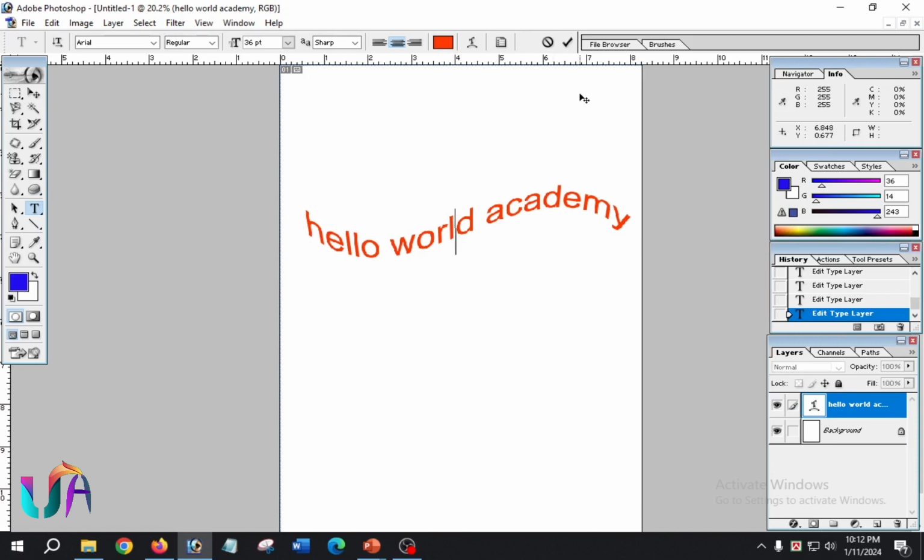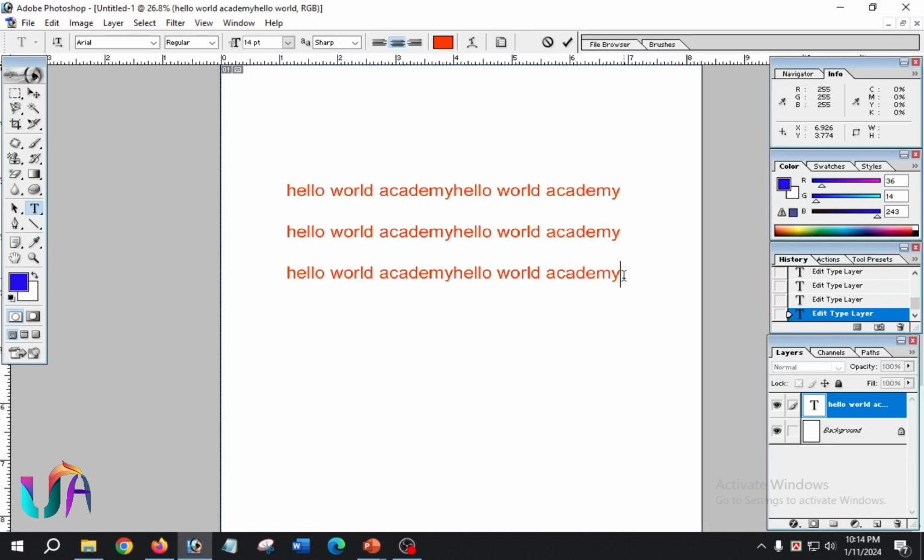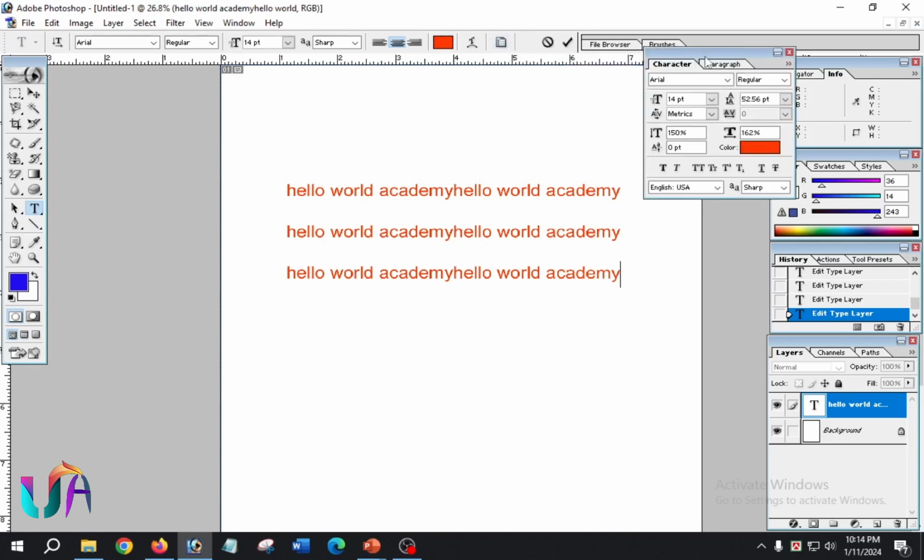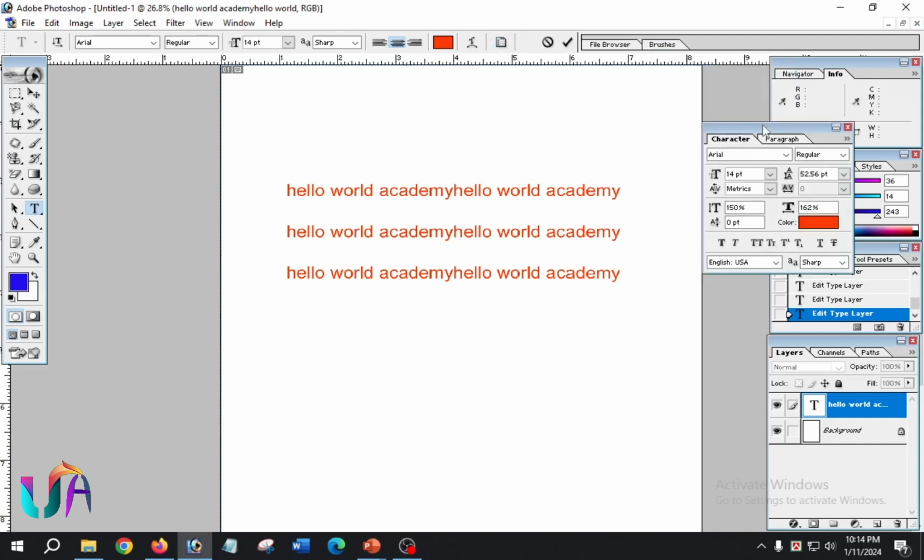Before, I typed 2 or 3 lines so you can understand better, so I deleted this. Okay everybody, I take 3 lines and now I'm going to explain this tool to you. This is the paragraph tool. This is very important for maintaining your paragraph, many things, for example your line height, line space, text space, many things you change from here.